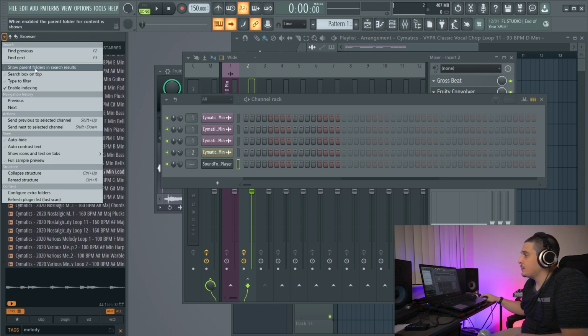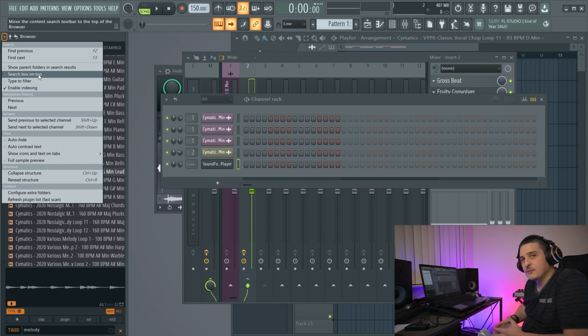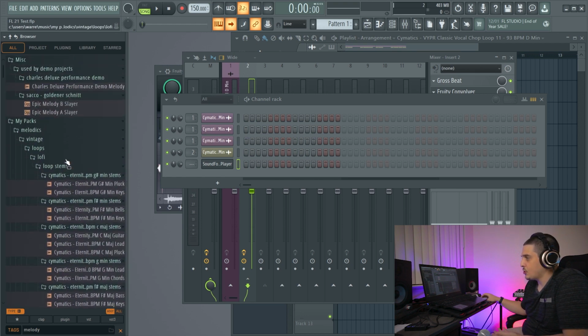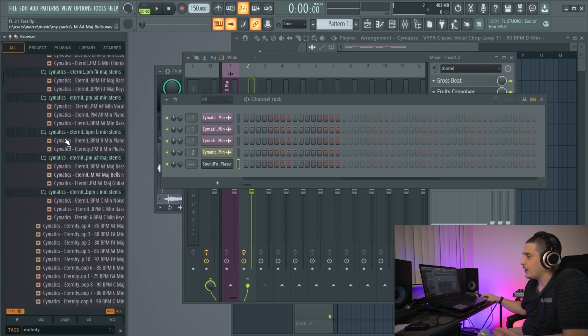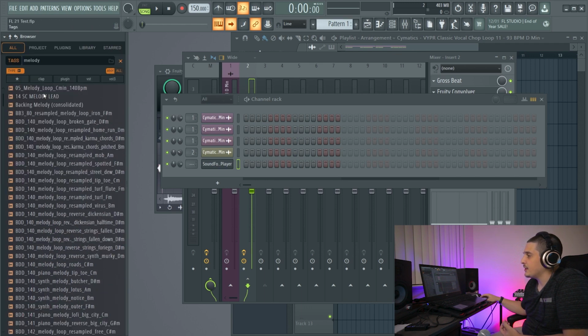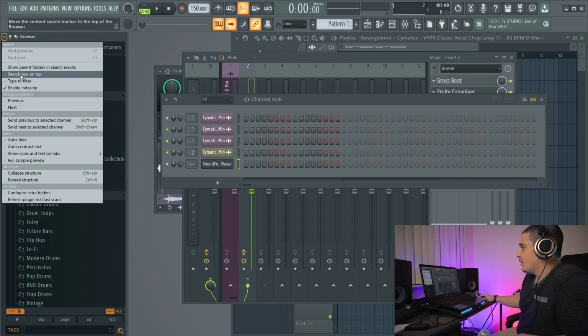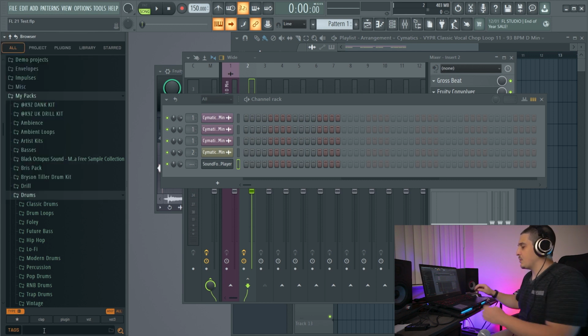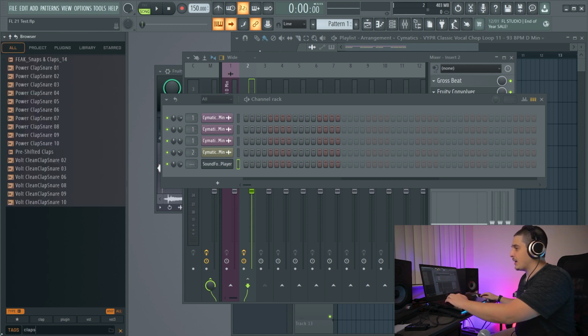Now, if we click this dropdown, we have four new options here, which are new options for search. We can check show parent folders and search results, which is going to show all of the parent folders for all the audio we find back in the searches. We can put the search box on top instead of having it on bottom. And then we have type to filter, which is supposed to start filtering as you type, but honestly, with that on and off, I don't really notice much of a difference when I'm typing and filters are coming back.